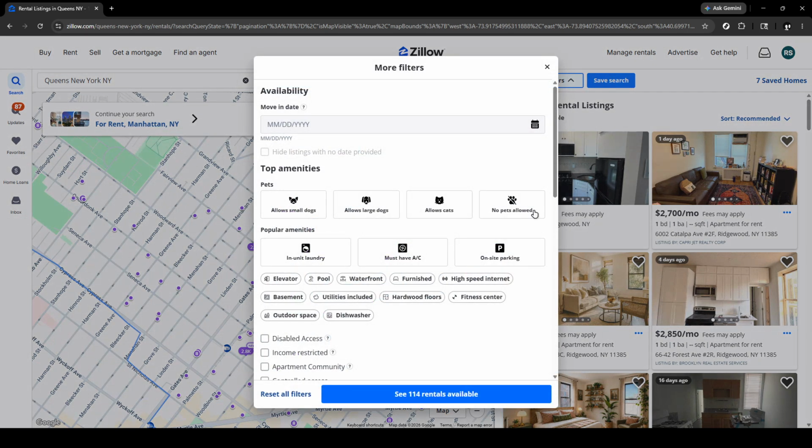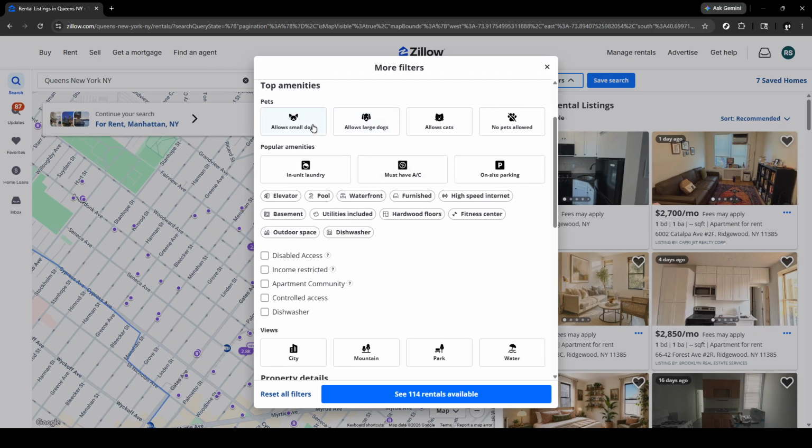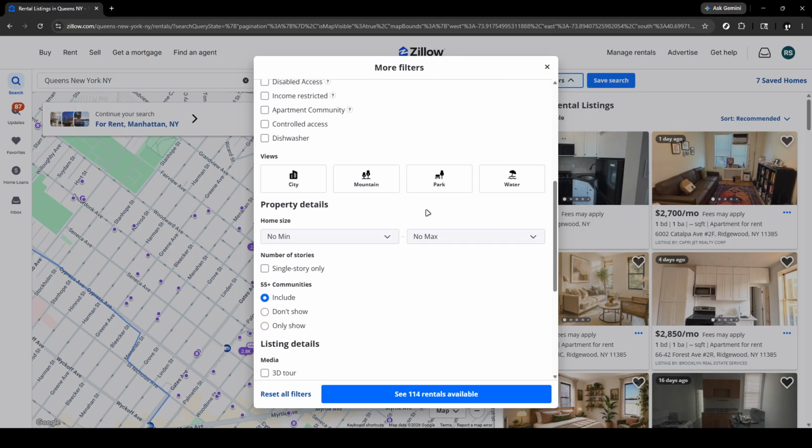Under More Filters, toggle the features that are non-negotiable for you. Pet-friendly options, dedicated parking, in-unit laundry, and the home types you prefer. These filters do the heavy lifting, so take a minute to get them right. It will save you a lot of time later.